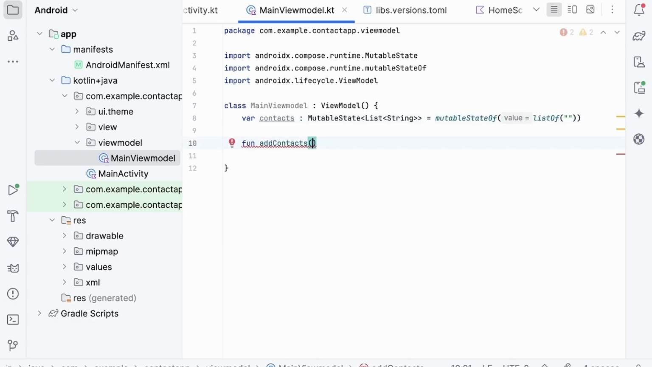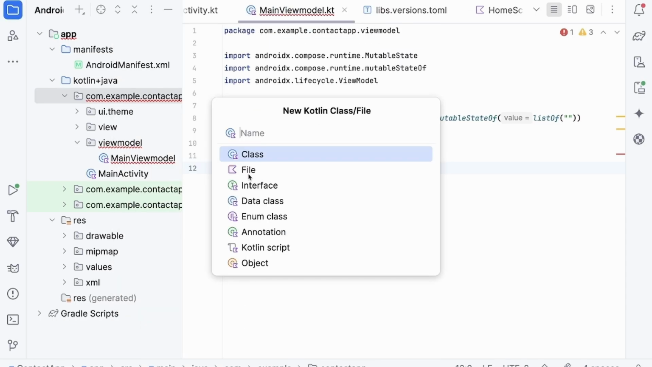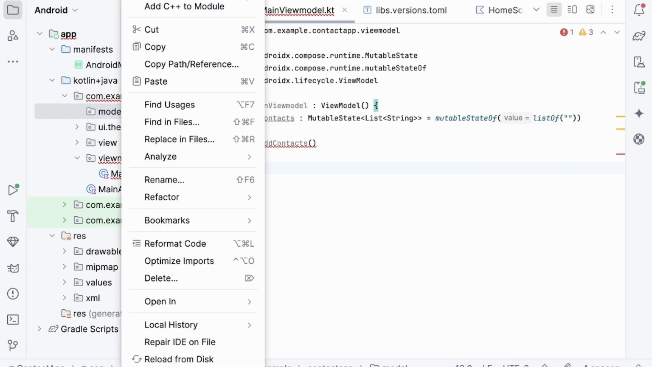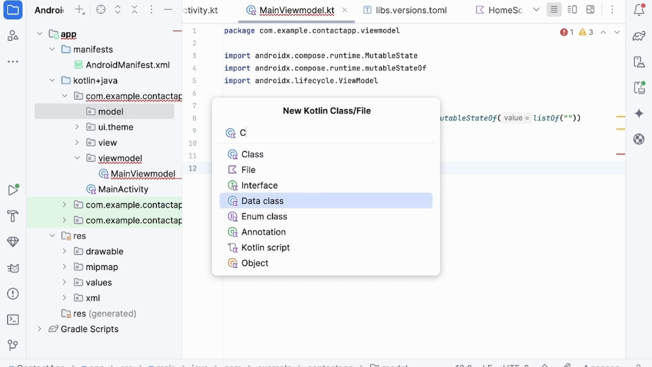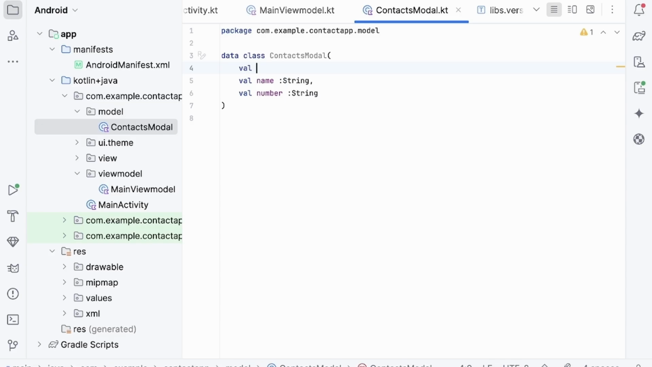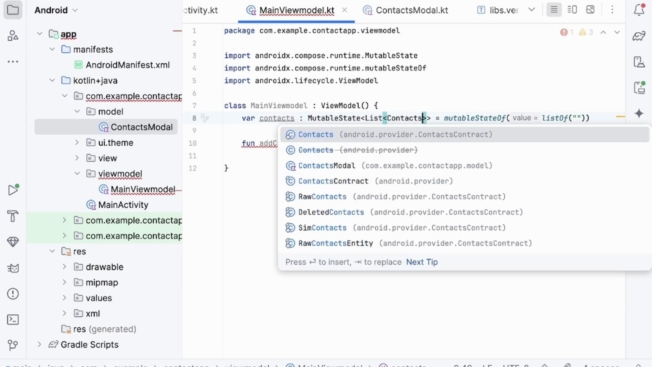Once we add a contact, we need to pass every contact, right? So for that I am going to create a model. Create a package called model, and it contains a data class of contact model. So as everyone knows, each contact contains name, phone number, and a unique identifier, right? So this could be something called a model, and by using this model, every contact is represented.